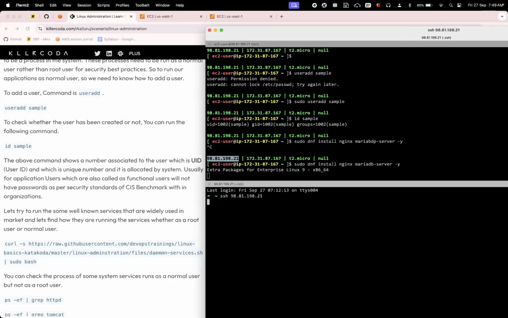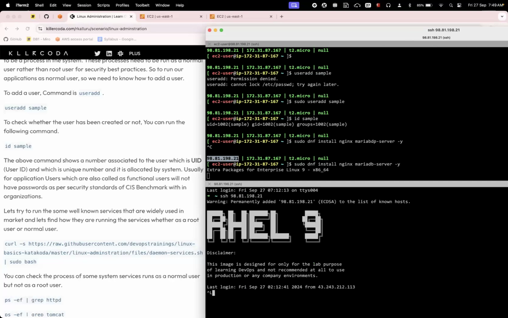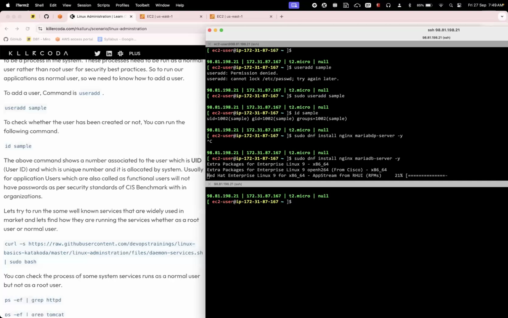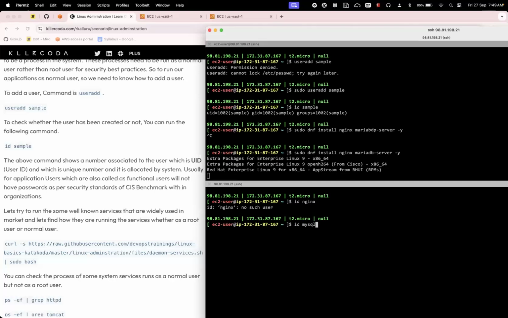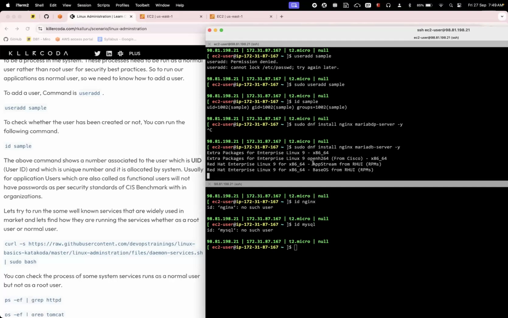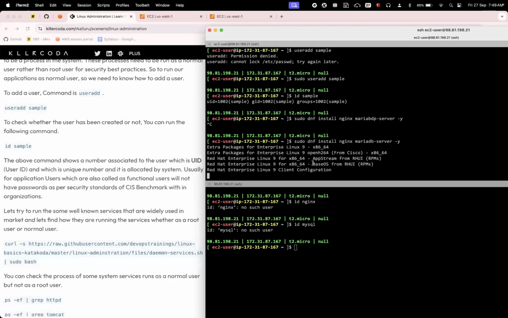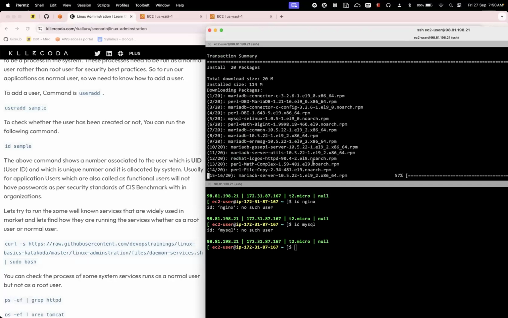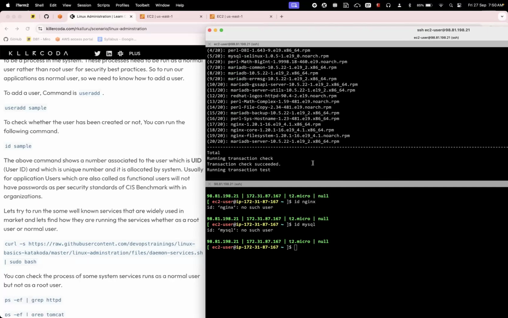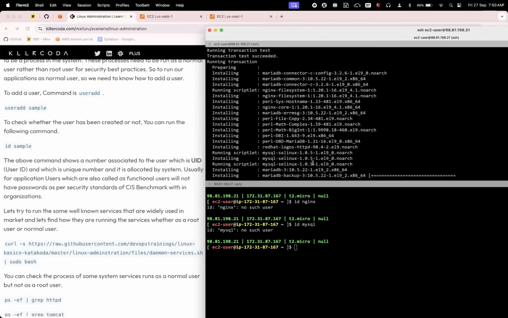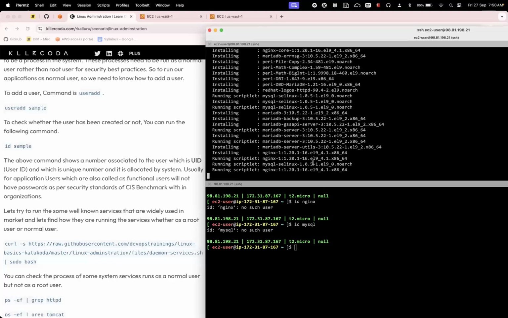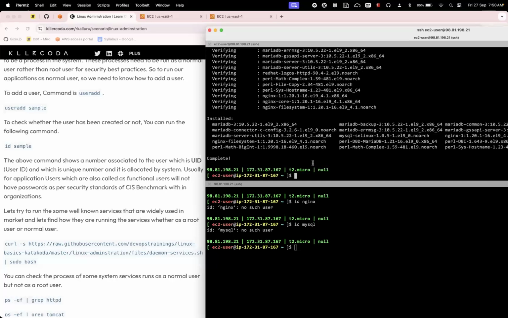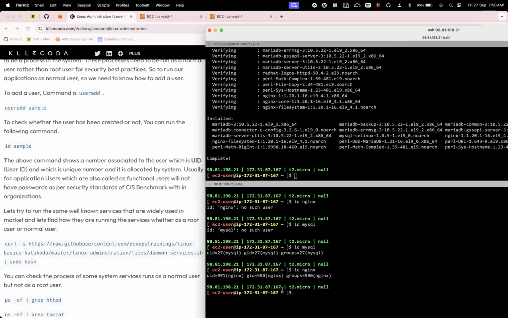Now if I quickly log into this system in another window and show you, there won't be users like, okay, id nginx, this user doesn't exist. mysql, this user doesn't exist. But after installing the packages, you will see that the user is created. Now, who creates that user? The package manager will do that as part of the installation. So let's see that. Now the same thing, id mysql, you can see that mysql came out. id nginx, you can see that nginx came.